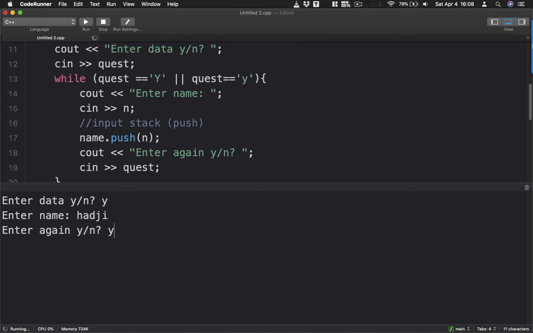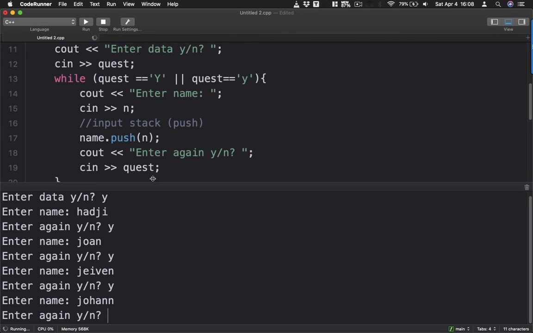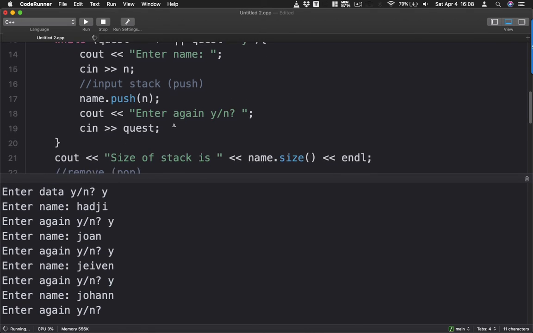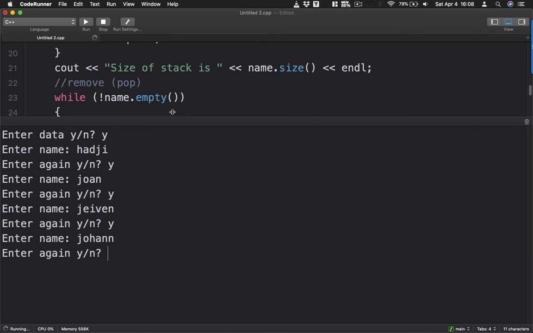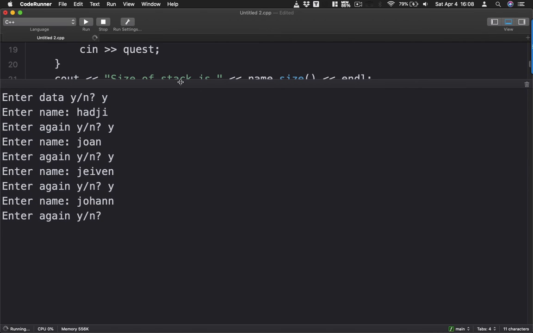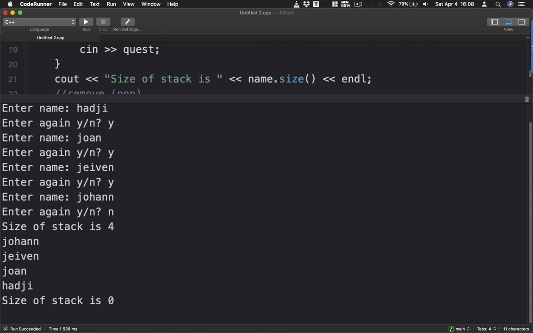Yes. So let's have Joanne. Yes. Have Haven. Yes. Have Johan. Yes. Okay, so this is the line. Once I press no, it should go to display this line here. Press no, enter. So the stack size is 4.